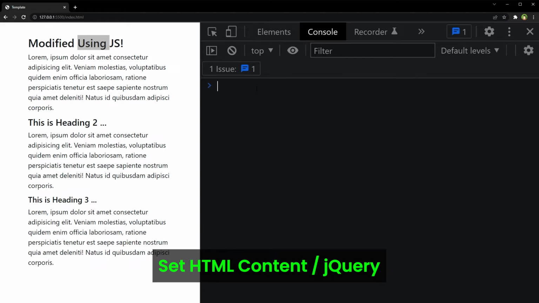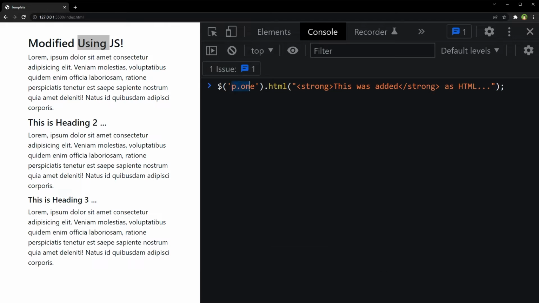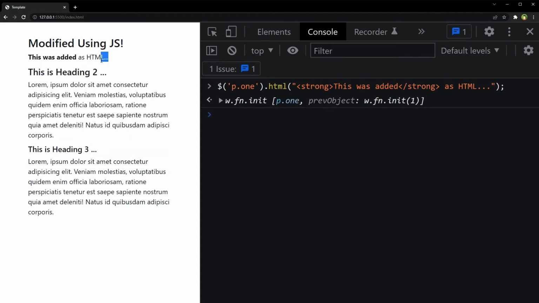We can set HTML content in jQuery by using something like this. We select the paragraph with class 1, and for its HTML, we are setting this content by using jQuery. And you see this paragraph was changed. This was added as HTML.